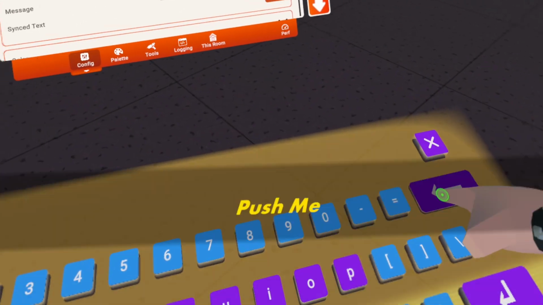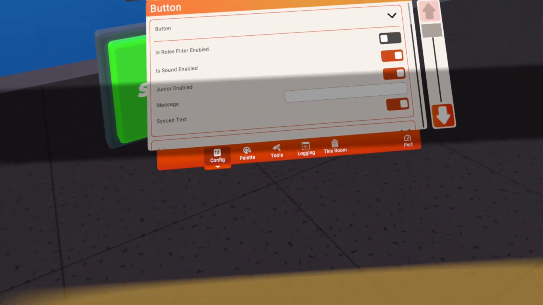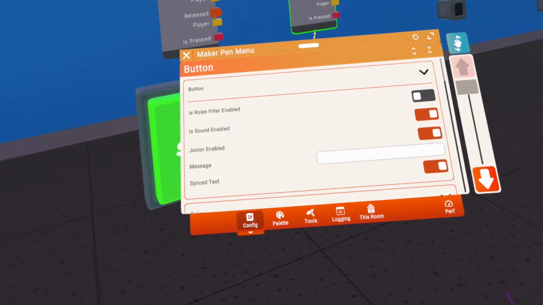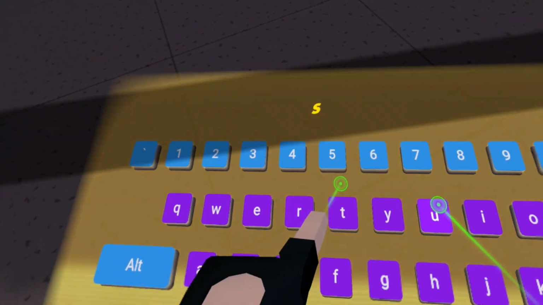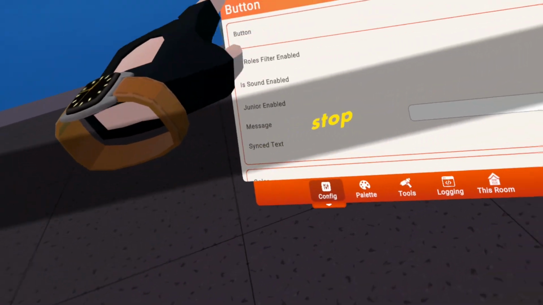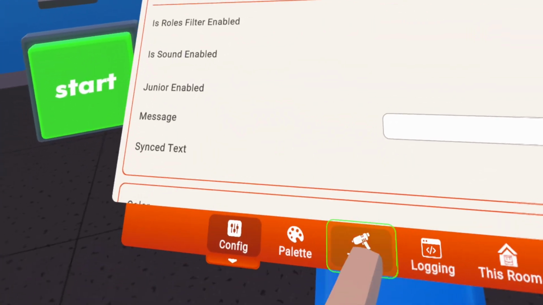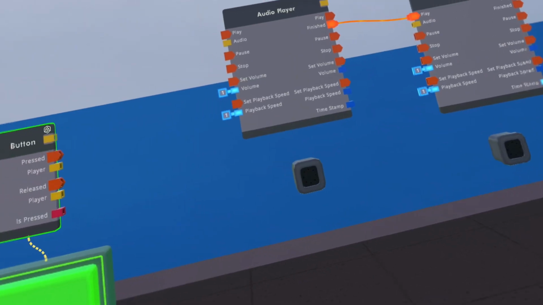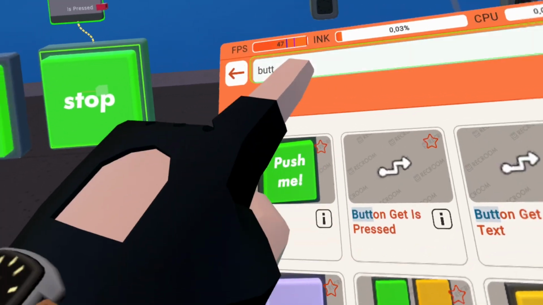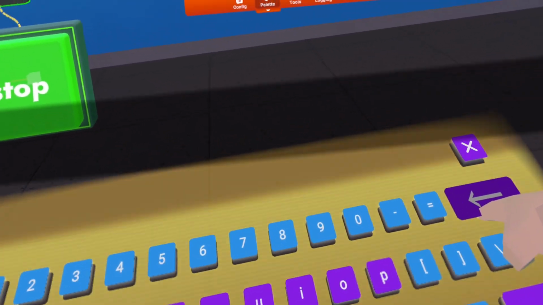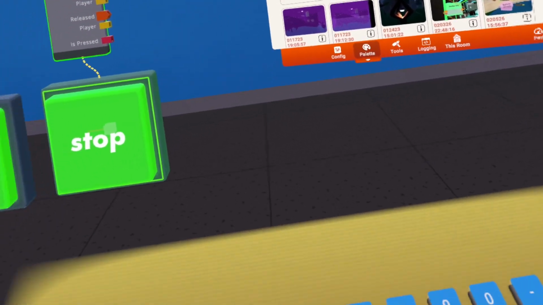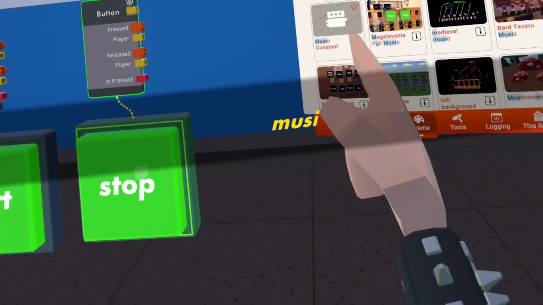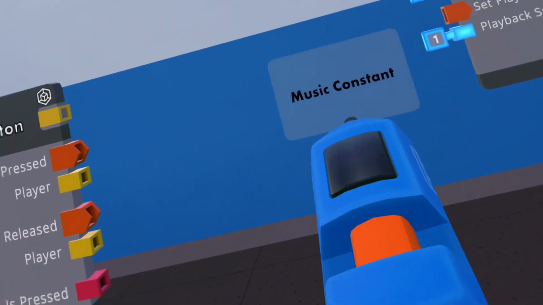Of course, you can also toggle those things by, for example, an event receiver that says room loaded or player joined or something like that. And I will do it with buttons for now. Here we go. And then the thing you would have to do, let's do it for two just now, that will loop. Of course, you can record your own music with the record button, but I will just use the music constant for now, which is the easiest.